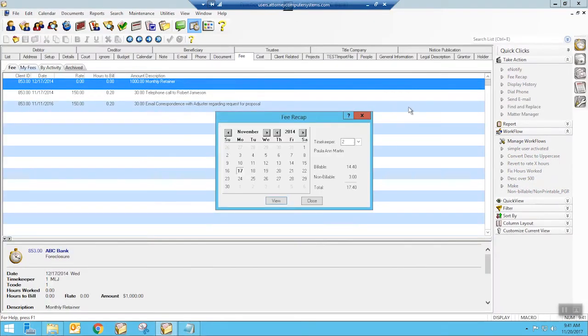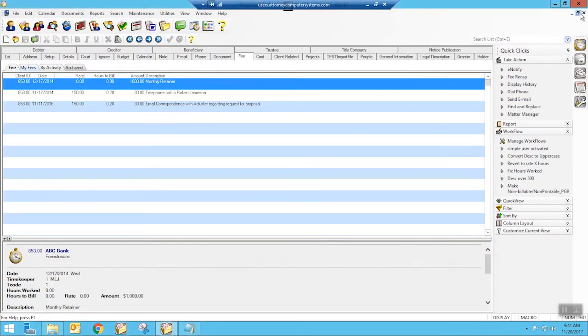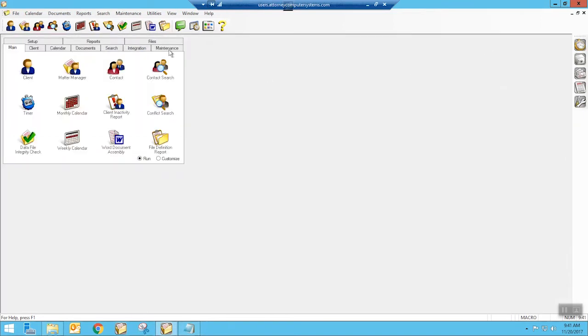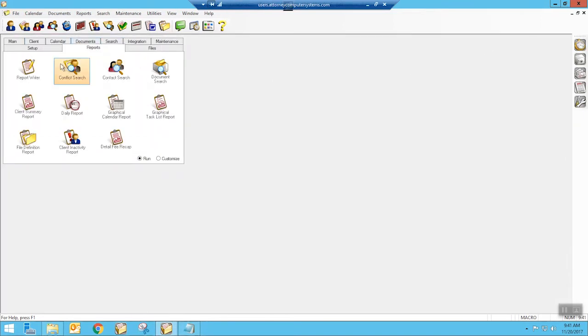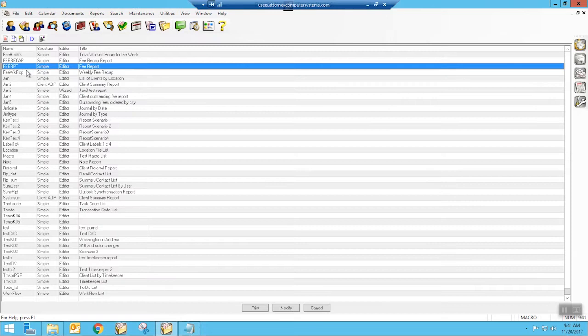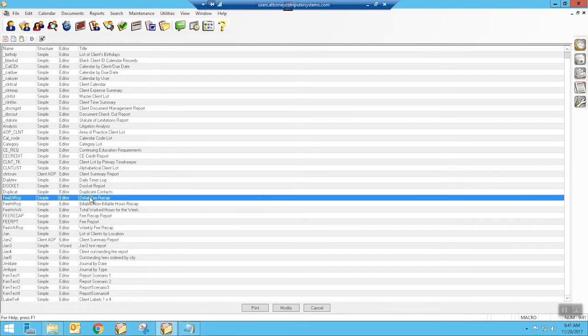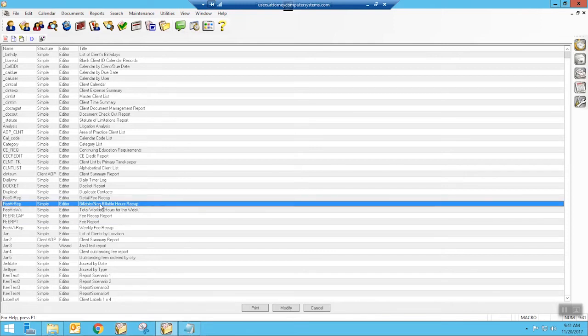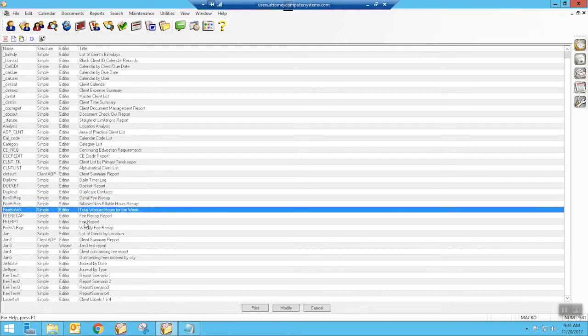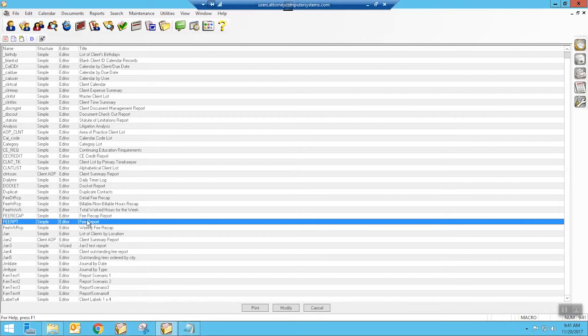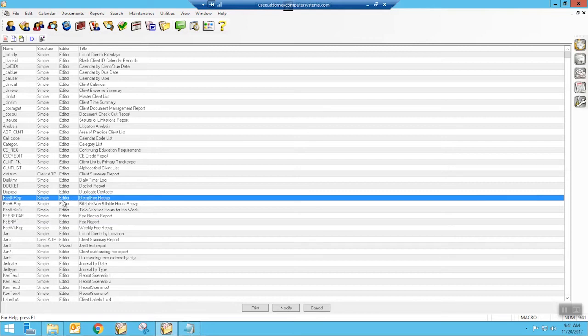A couple of other reports they've added in version 18. We're going to go back out to our Reports tab and then to Report Writer. In Report Writer, we have 4 new reports. We have the Detail Fee Recap, the Fee Recap by Hour, the Fee Hours for the Week, and a Fee Report down here. We're going to go into each one just to take a look at what they look like.